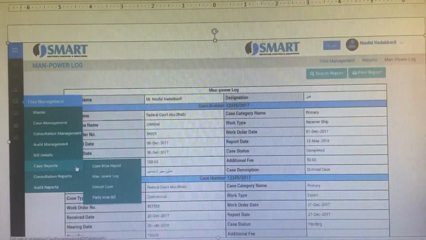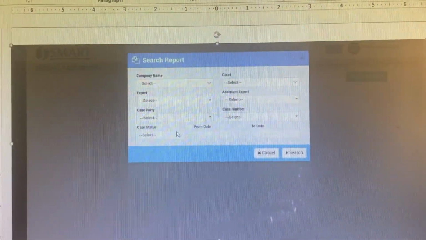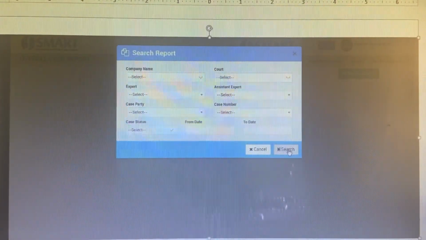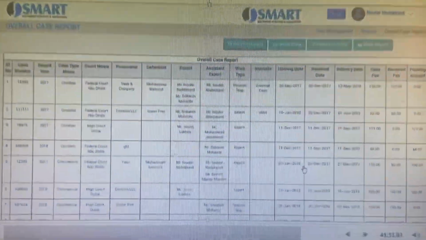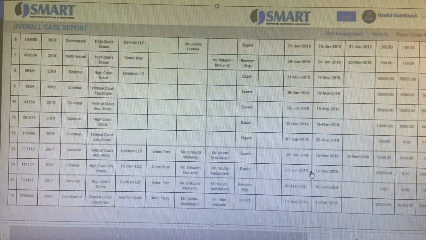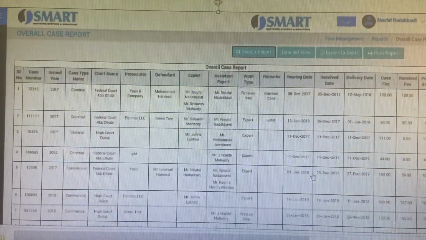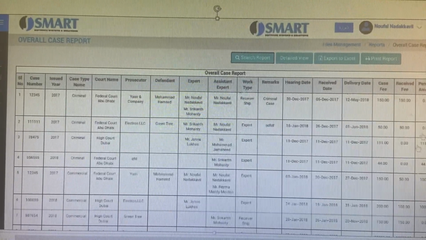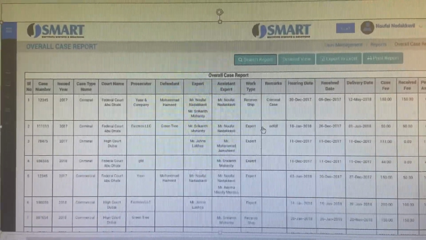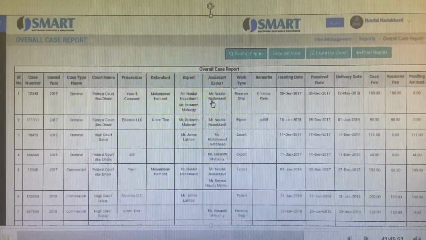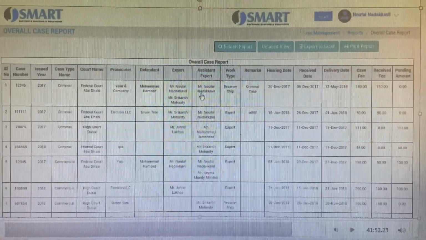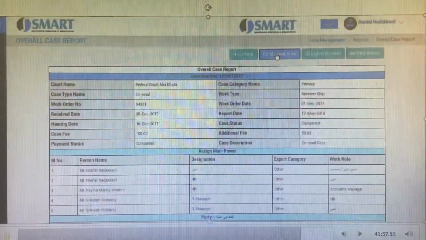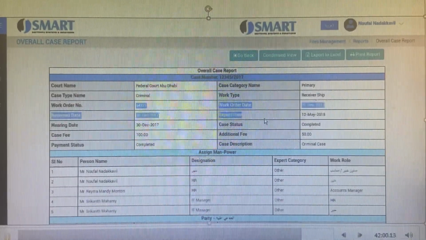Similarly, we have an overall report which will give you details of the cases and the manpower we have working within the organization. Here you can see all the cases with their status, the case fees, how much you have received, and what the pending amount is against that case. Every detail is there in front of you. If I'd like to see the details of a particular case, I can double click on that row and go to the detailed view, where you can see the details of the case at the top.